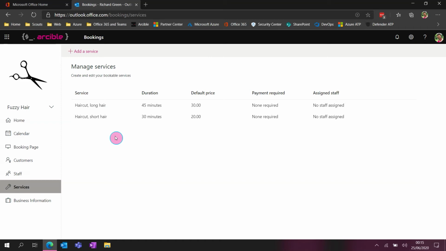Maybe you've got some members of staff that do dye, some members of staff that are specially trained in other services. So what we can do is assign the staff members to each of the relevant services so that when a customer tries to book a service, they won't accidentally end up being booked to a member of staff that's not actually able to fulfill that customer appointment.